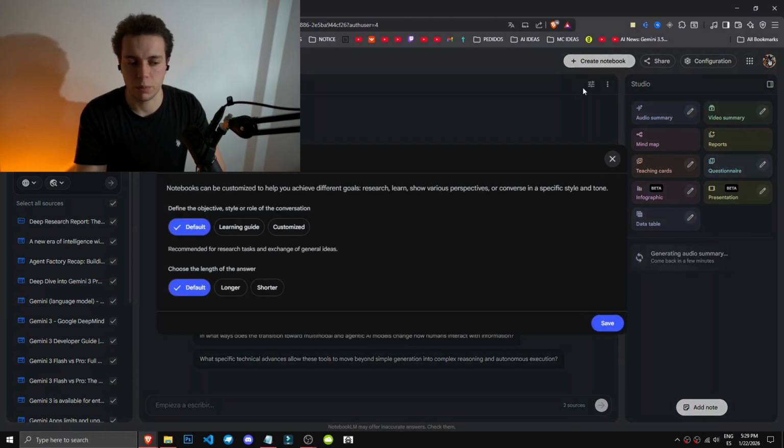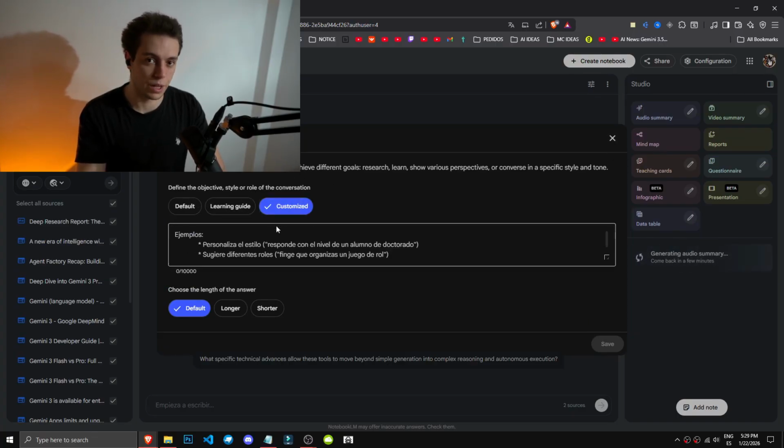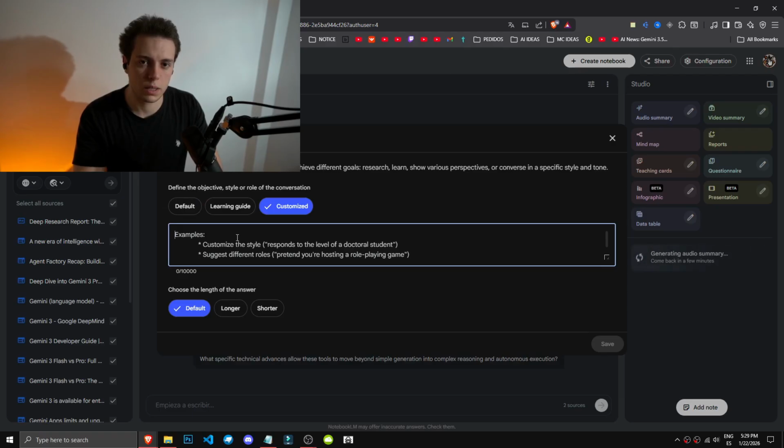It's true that we have this configuration section where we can define the objective, style, and role of the conversation. For example, a customized learning guide. We can define a role. For instance, since we're discussing AI, you could set it as an AI engineer who's teaching students with specific knowledge levels. You can specify that you're teaching someone with no prior knowledge about the topic. Then it will explain more thoroughly and provide additional details on the more complex content.